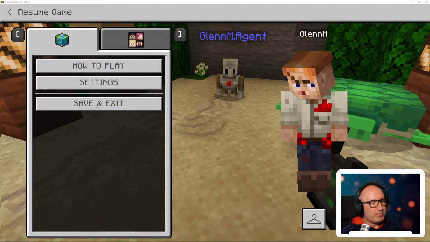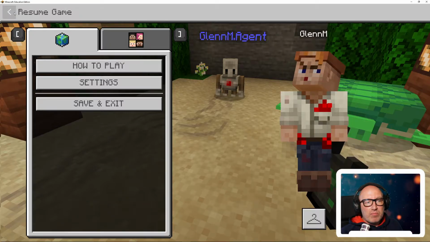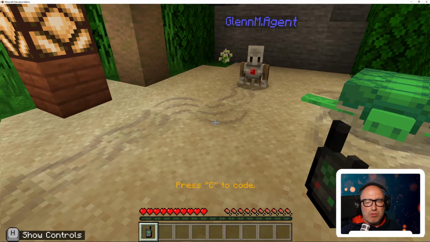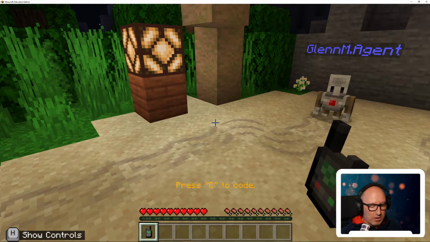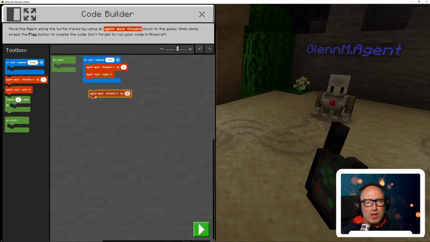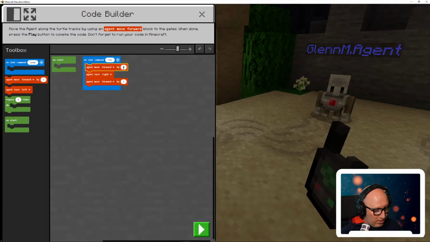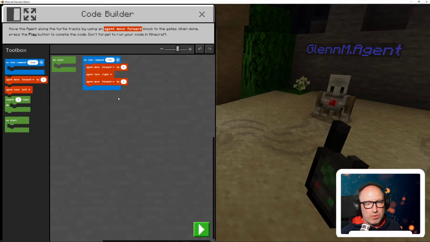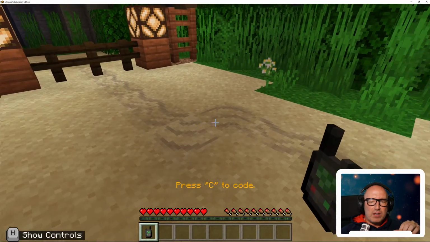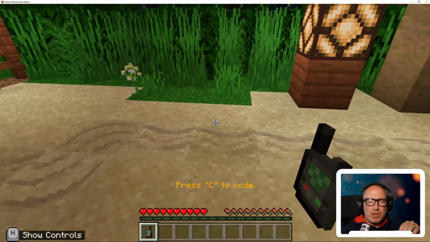Turn my code off. So I'm going to have a look here. We've got forwards 2, right turn, forwards 1, left turn. So I'm going to go and hit code, and what I want to do is just look where my agent's going to go. So the agent's going to turn right, and then it's going to move forwards 2, forwards 1, left turn. So what I'm going to do now is just get to the point where we are here, and then I'm going to show you what the repeats do.